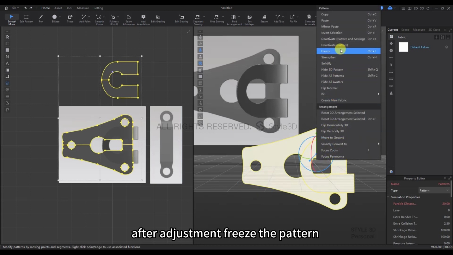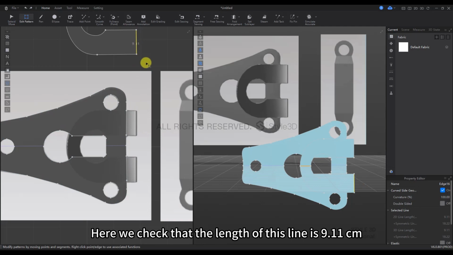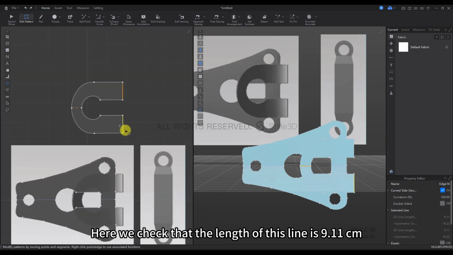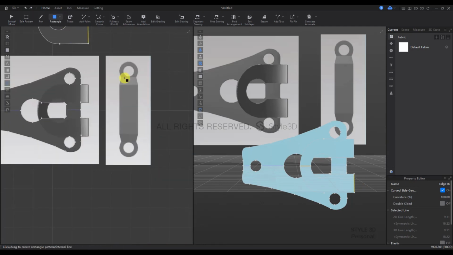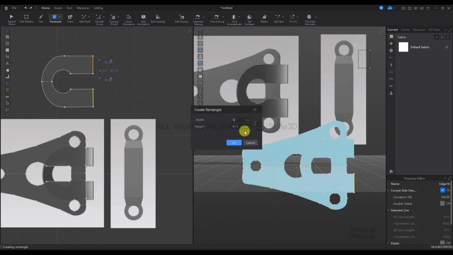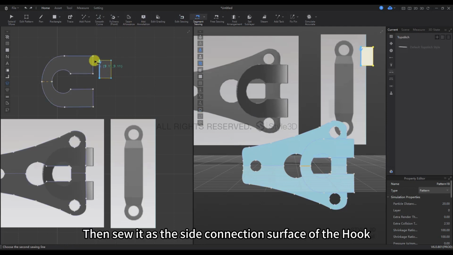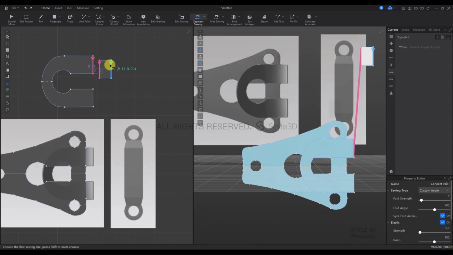After adjustment, freeze the pattern. Here we check that the length of this line is 9.11 centimeters. So we make a rectangle with a height of 9.11 centimeters and a width of 6 centimeters. Then sew it as the side connection surface of the hook.